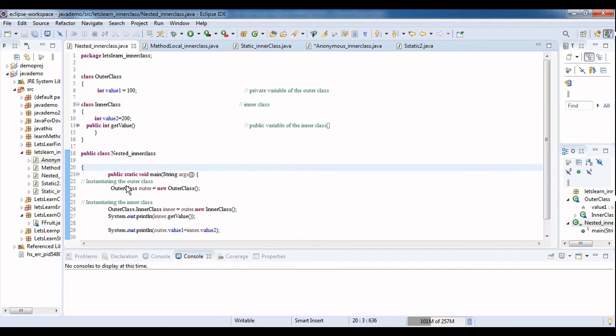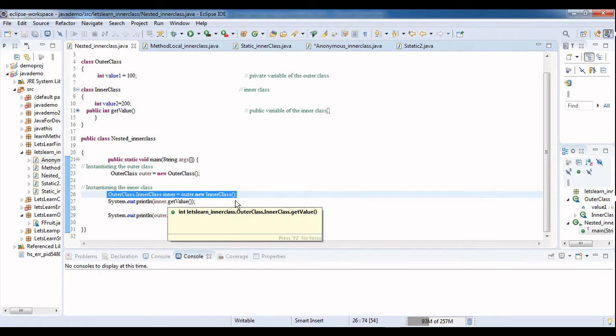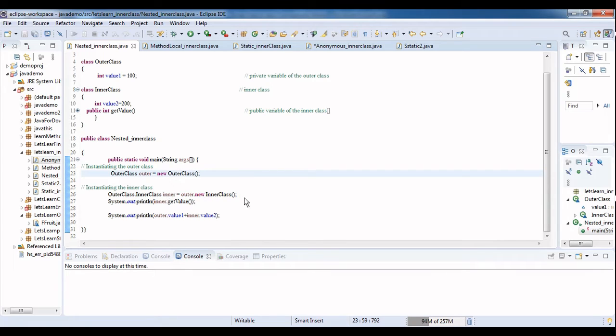In the main method, I am creating an object, instantiating the outer class as well as initializing the inner class. The outer class is initialized directly as outer class name, object variable equal to new outer class. In the case of the inner class I have to do it this way: outer class dot inner class, then object variable equal to outer dot new inner class. So this is the object variable for the inner class, and via that inner object I can access the value.